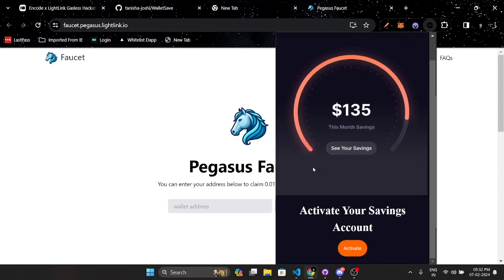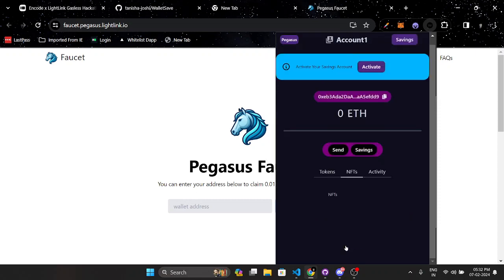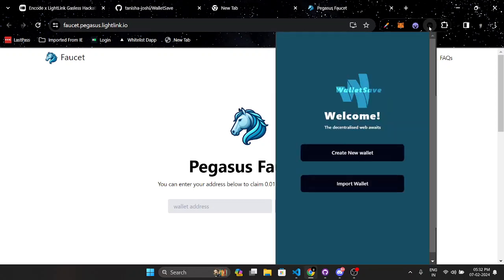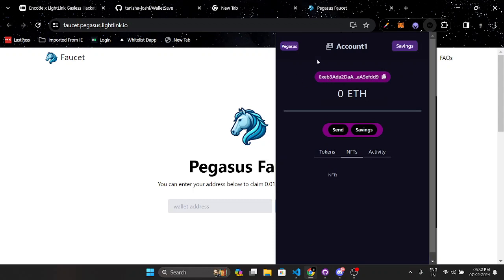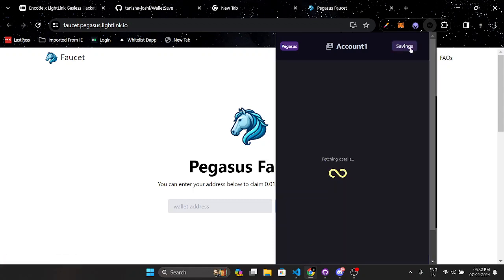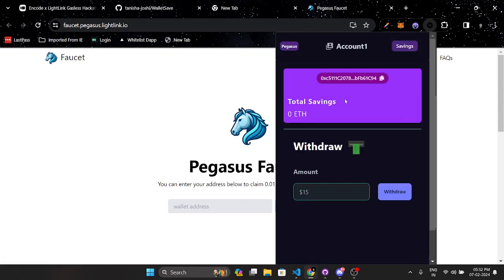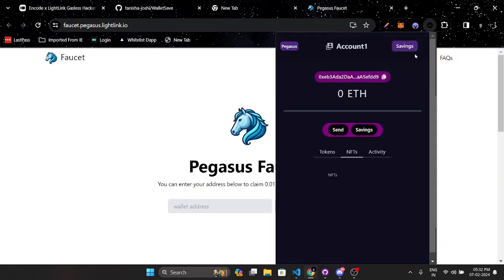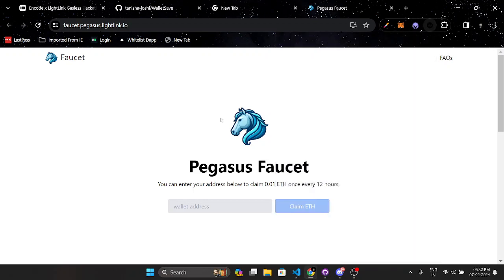So currently, as you have seen, I have 0 ETH in my wallet. I'll just press activate, and what it has done is it has deployed a saving account. When I refresh the wallet, that banner has now gone, and when I click on this wallet, this is my saving account address, and it also has 0 ETH. So let's just grab some funds from the faucet.